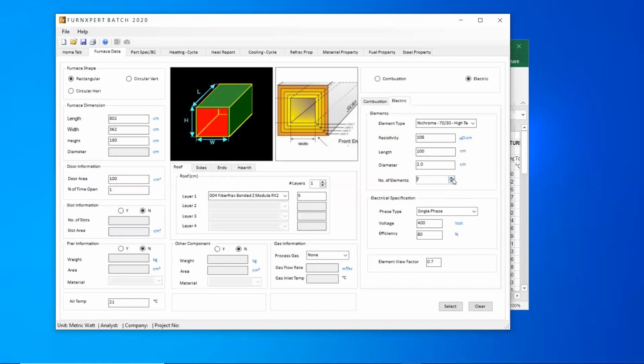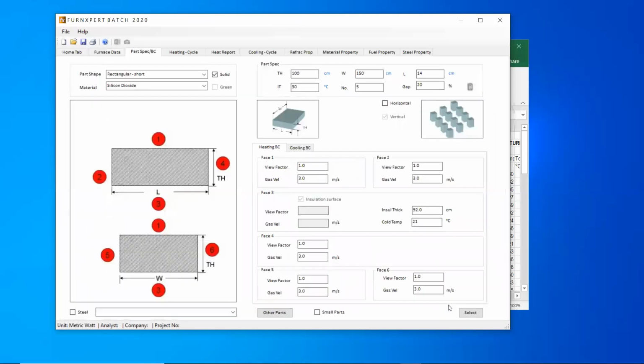So we'll put something like 30 elements, each 1 meter long and 2 centimeters in diameter. We will go ahead with a 3-phase delta, 400 volt across, and the efficiency is 80%. So we will go ahead and select this particular furnace.